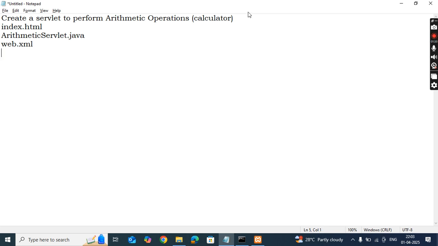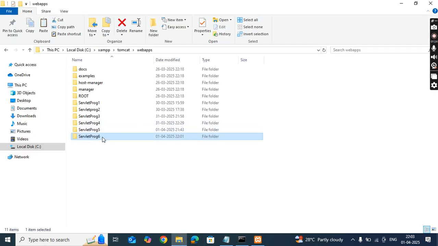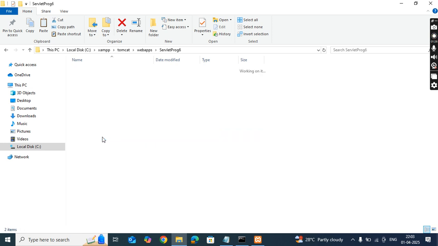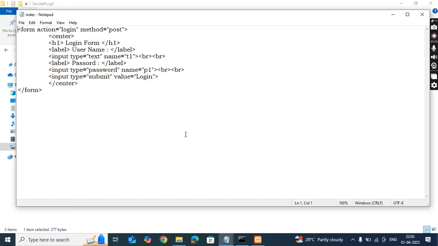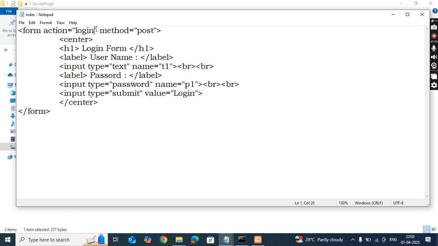Let's start with index.html. I created a folder with the name Servlet program 6, and index.html is there. I need to modify this one here. Action will be simply calculator, and method equals get. Why don't I use post? Because there is no sensitive information, so that is the reason I am writing the get method only.